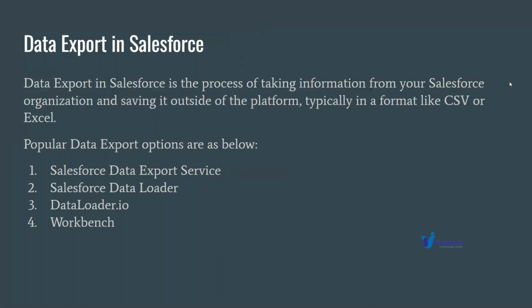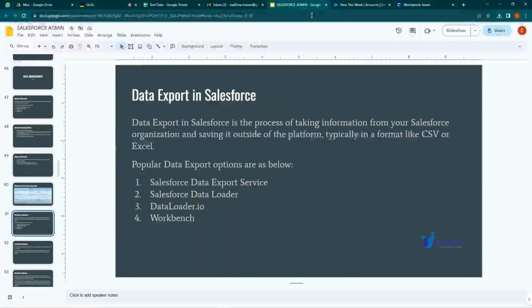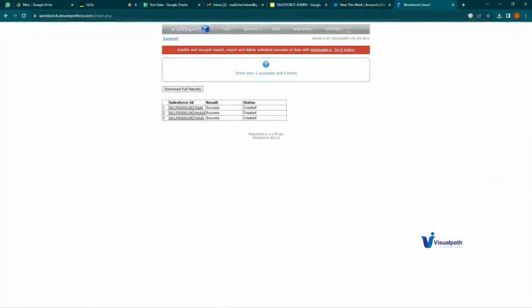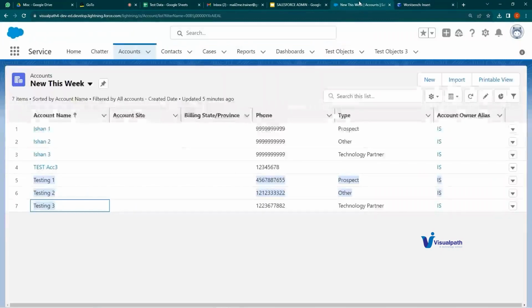Now, what are the options? The last three, dataloader.io, Workbench, and Data Loader, we already discussed. These are applicable for import as well as export operations. But the first one is what? Salesforce Data Export Service. If you go to your Setup, sorry, let me open Setup. Gear icon, Setup.